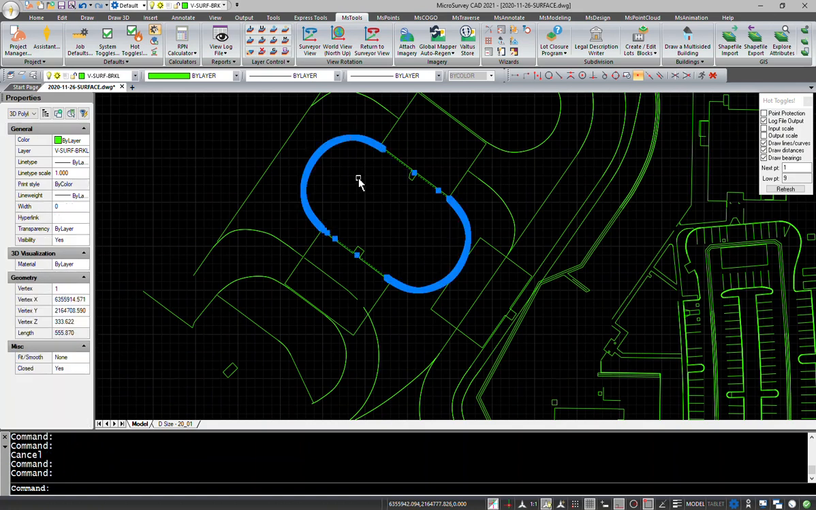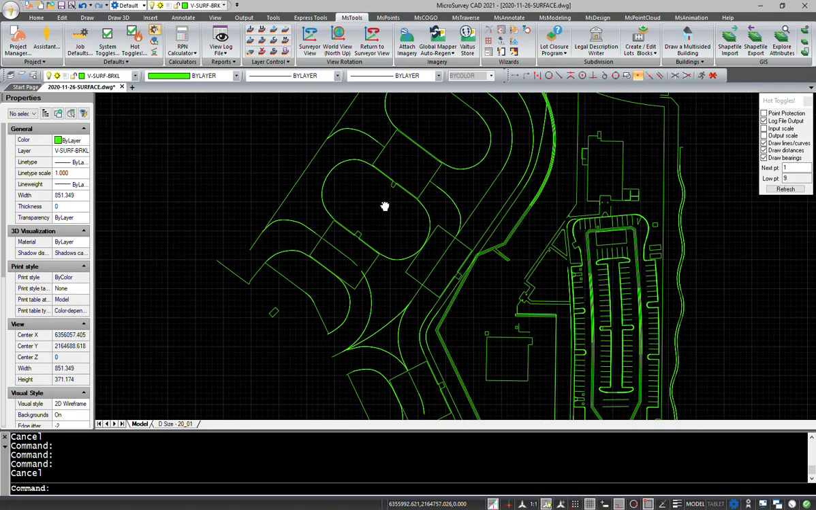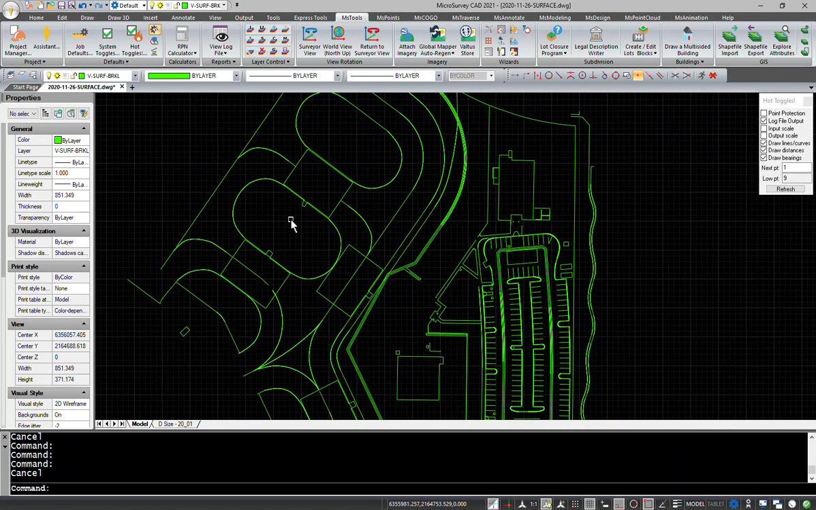It's actually more efficient to let them just act as lines, and what MicroSurvey CAD will do in effect is just use the vertexes that are on the lines. It won't make triangles, so that way we're not making the surface any more dense than we need to.